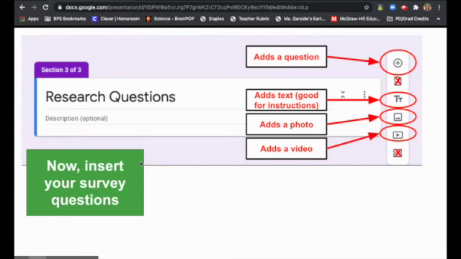Then we get to research questions. Now you need to insert the questions that you're actually going to be asking people. And there's a few tools that Google Forms has that are going to be helpful for this. The first one is this little plus sign in a circle. That's how you add a question. Then there's the TT. You can add text, which is really good for instructions.